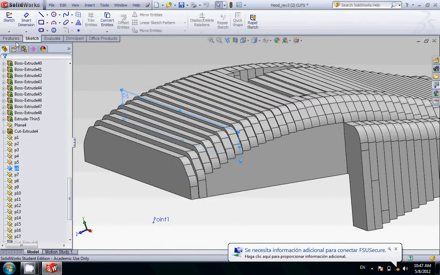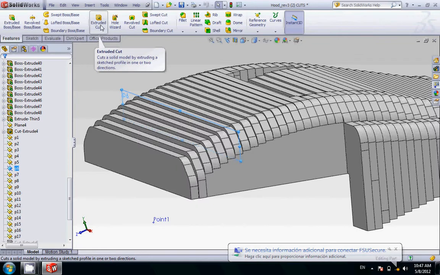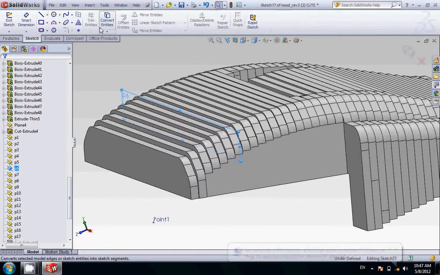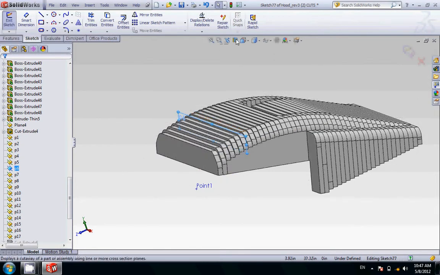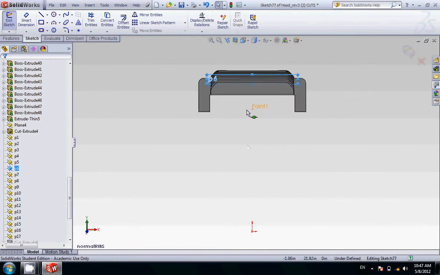And now we're gonna go to features, extruded cut. Okay, you make an extruded cut, and it automatically gets you into the sketch editor. So I want you to go over here on the views, click normal ribs, which is a special view that I created. It's just normal to it.